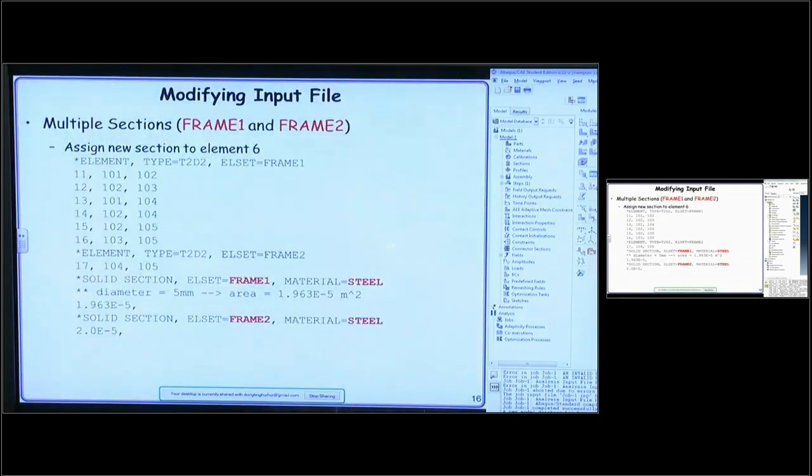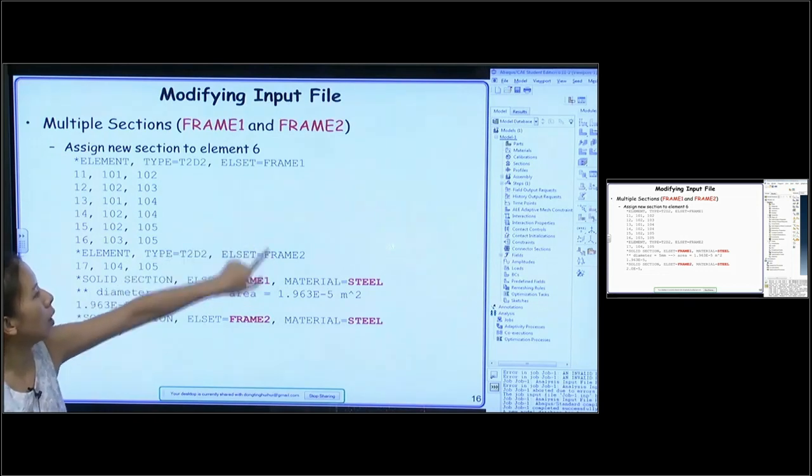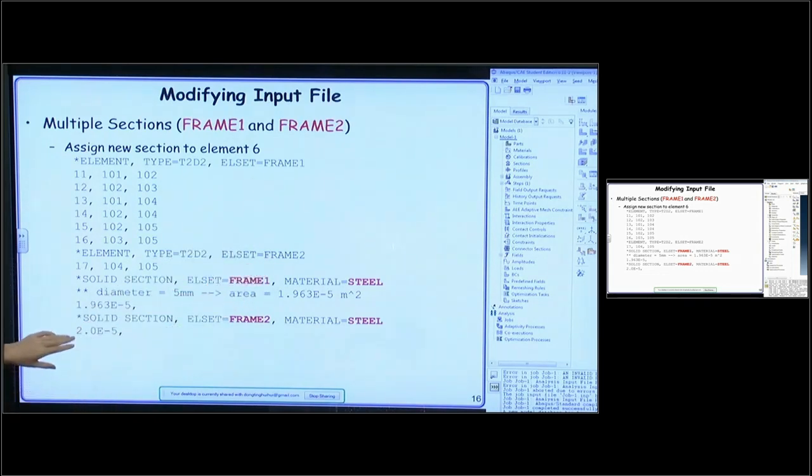And what else? So this is how you modify the input file. For that problem, if, for example, I have 7 elements and I want to change the diameter of one element, I can set this 17 as a separate frame 2. This is frame 1, this is frame 2. And then I define the cross-section area of frame 2 as this number. So this is how I modify the input file.